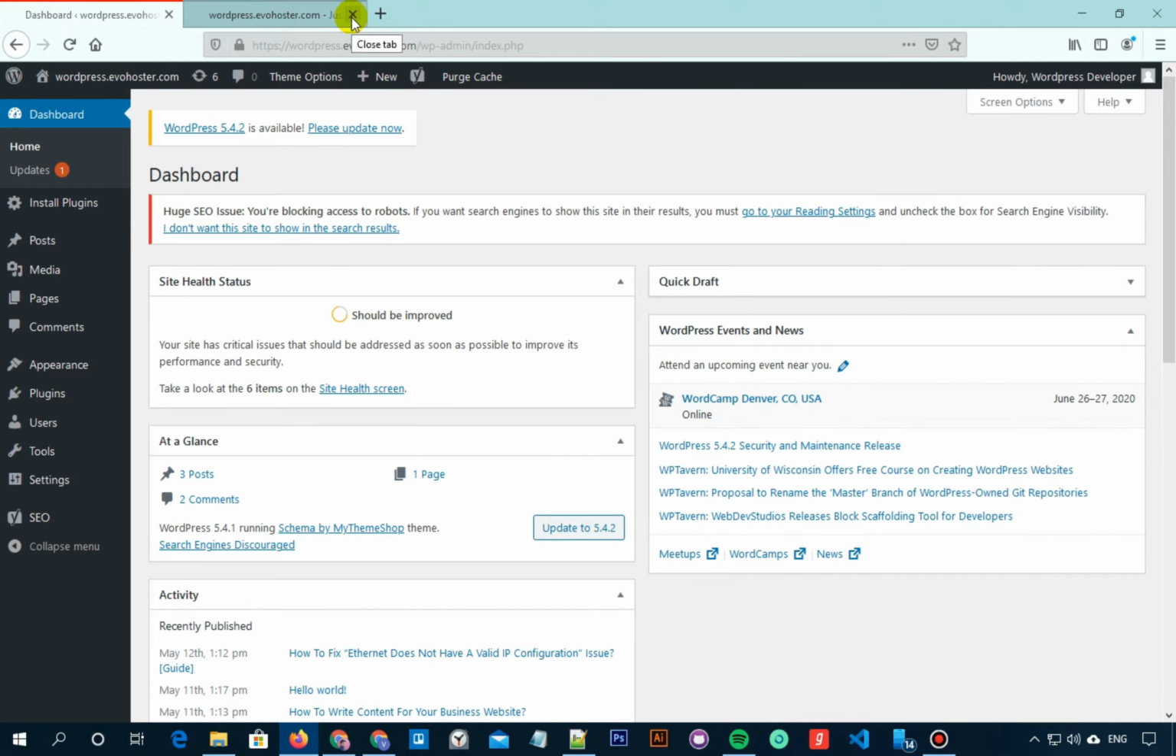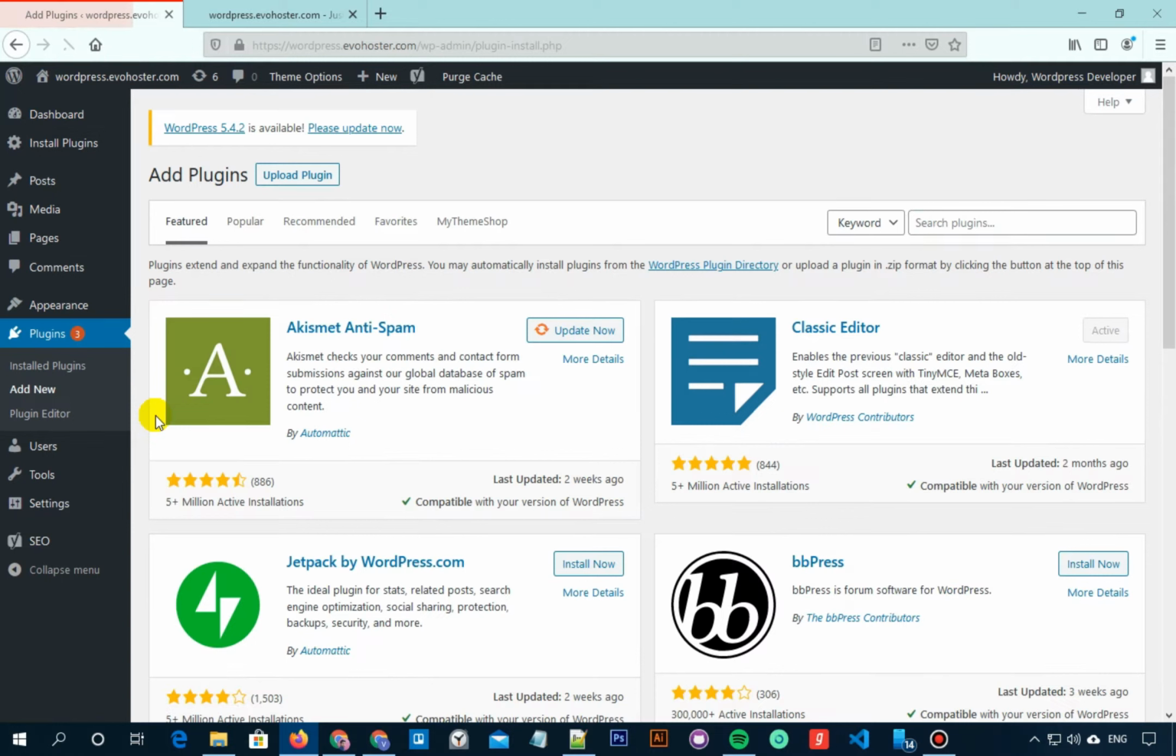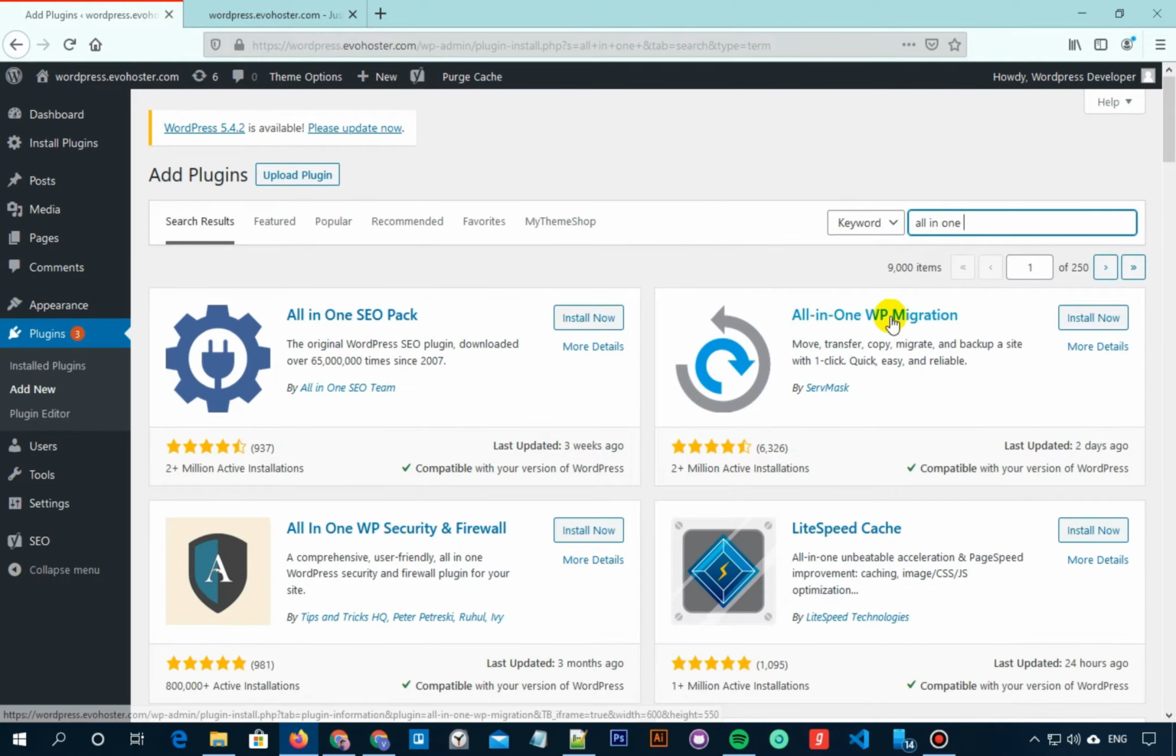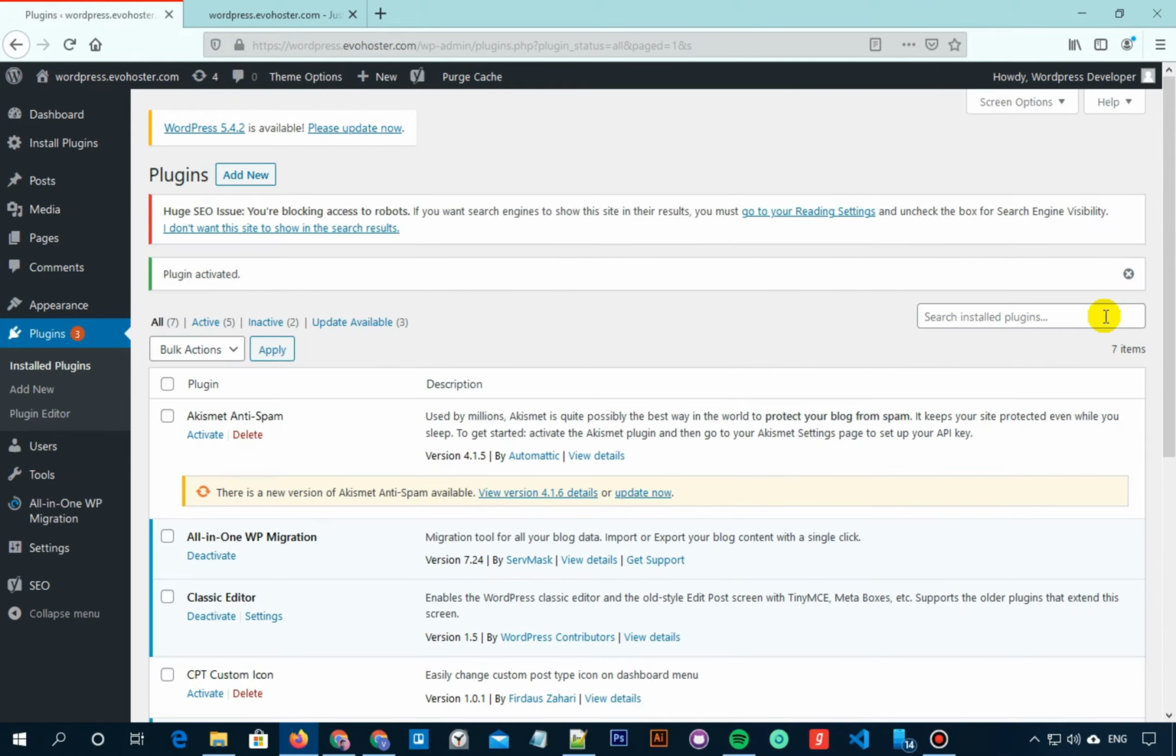Right now I'm on the website from where I want to migrate. So go to plugins and then click on add new. Now in the search box, search for all-in-one WP migration. Now this is the plugin. You just have to install it and then activate it. Once it's done, hover on to all-in-one WP migration and then click on export.